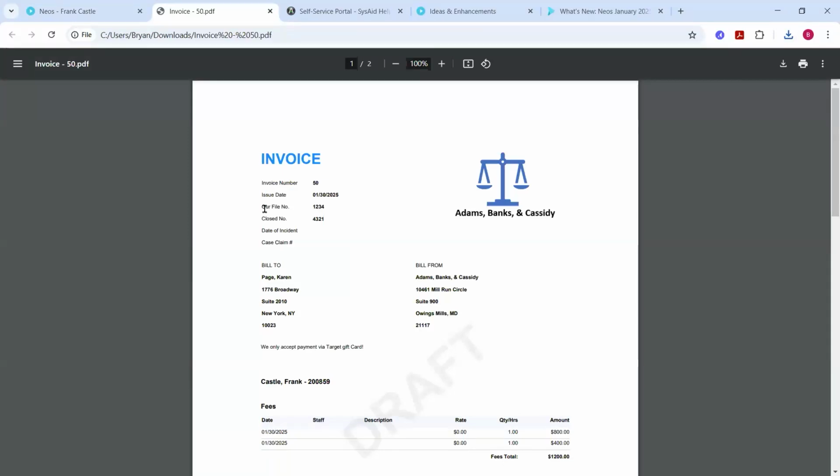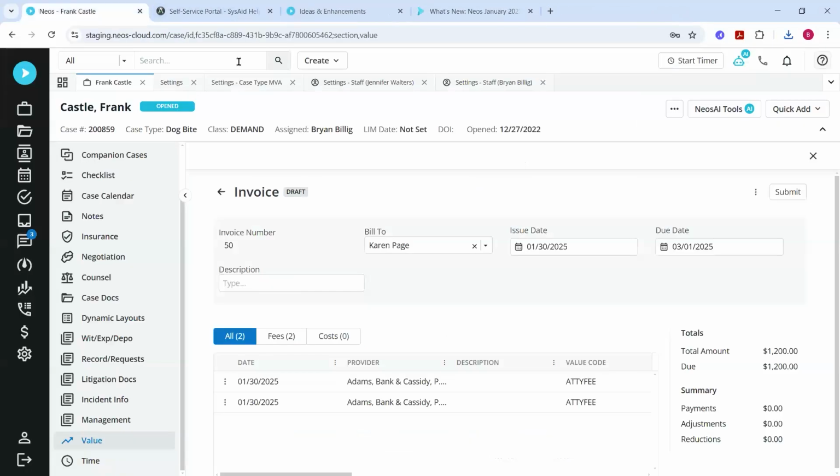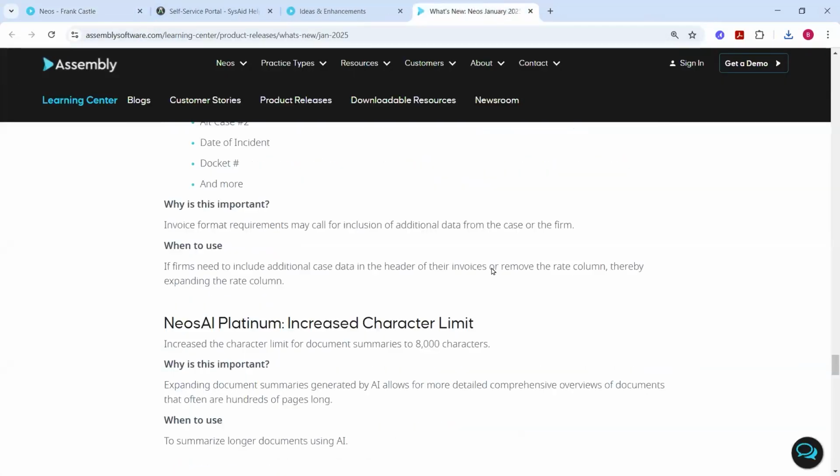And now, as you can see, it reads our file number, closed number, all of those things that you customized in the settings. And of course, your custom text. We only accept payment via Target gift card. So you have the ability to modify those invoices if you like. All right. What else you got?